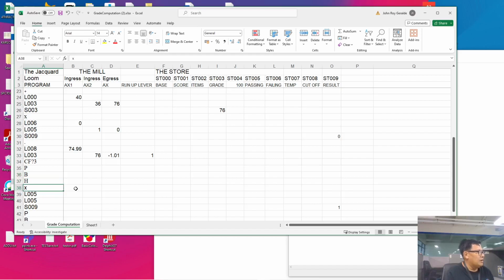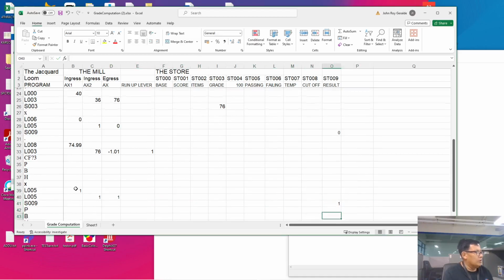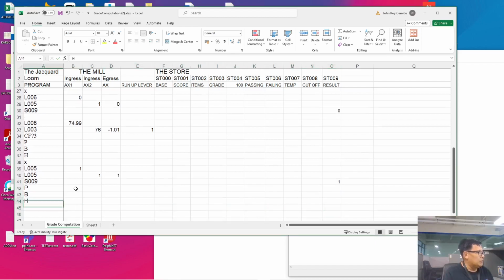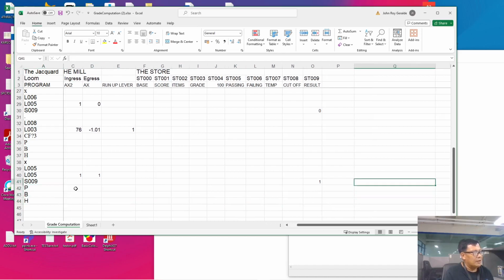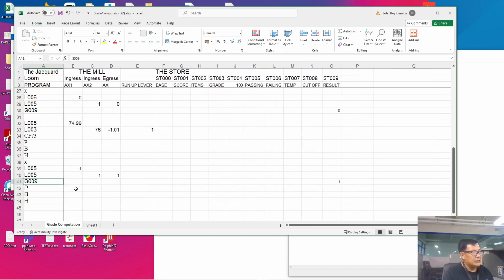2, 3. After which, we are going to correct our previous declaration of 0 to 1 because this is a passing grade. So, we will multiply numbers with 1. In this case, we do a multiplication card involving L005 and itself, which means 1 times 1 equals 1. And we will store it to the variable 9 as 1. And then we will do a halt, particularly involving PBH, print, bell, and halt. And we have declared that the grade of 76 is a passing grade.